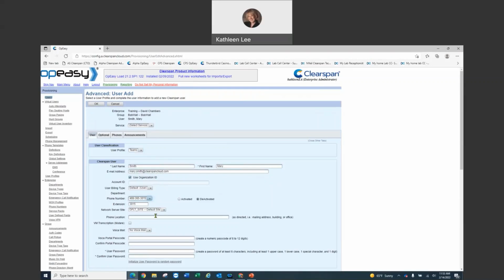If your user has a voicemail box, fill in the Voice Portal passcode section and then confirm. As my user does not have voicemail, I'll leave this blank. Fill in the user password with your group's default password, then confirm. Again, what I'm typing now may be different than what your system default password is.